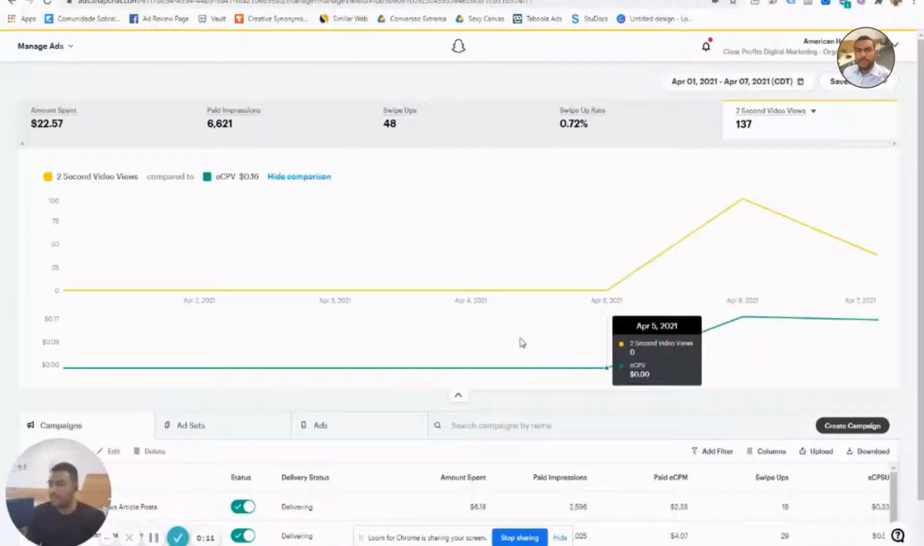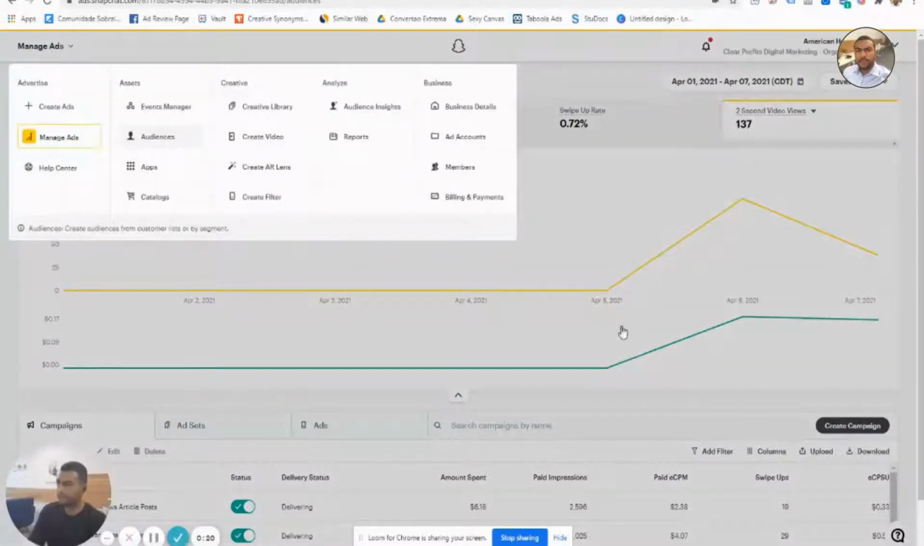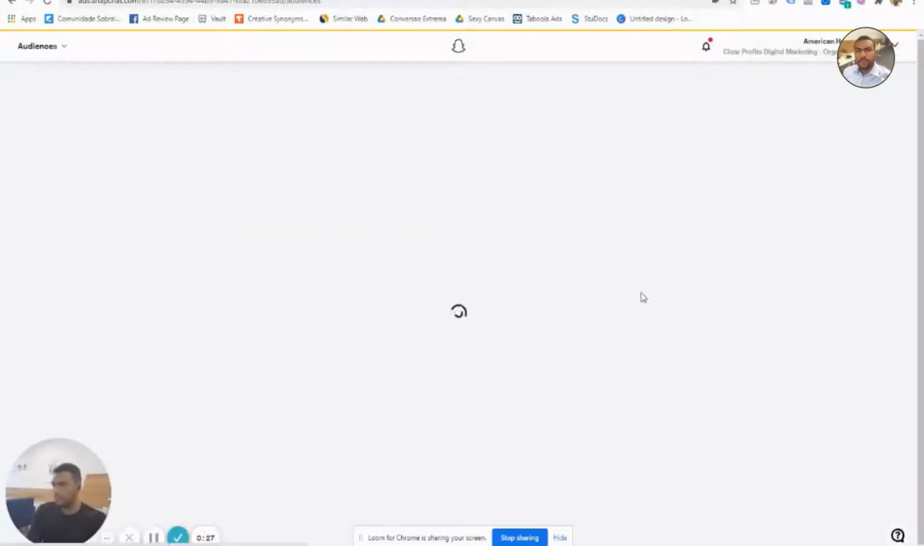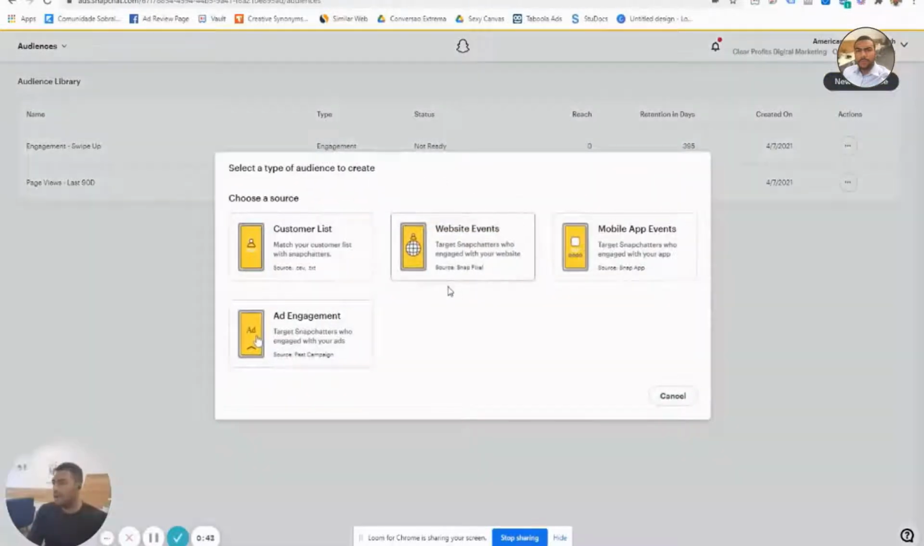You are probably already familiar with this screen, and from here you can click on the left top corner where it says manage ads, and we're going to click on audiences. Here on audiences you will see all the audiences you have created. I have created these today, so they don't have even the number of people they can reach. But what we want to do here is click on new audience and then custom audience. We're going to click then on customer list.